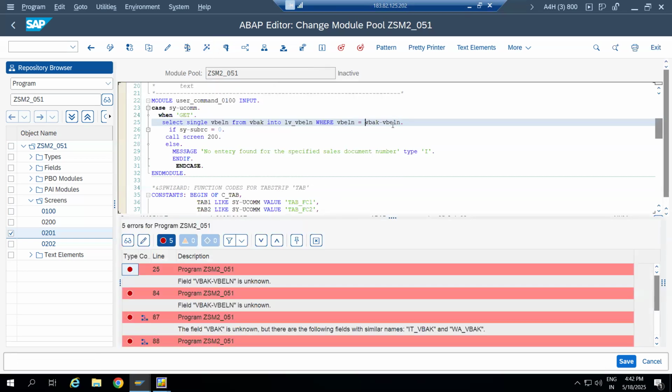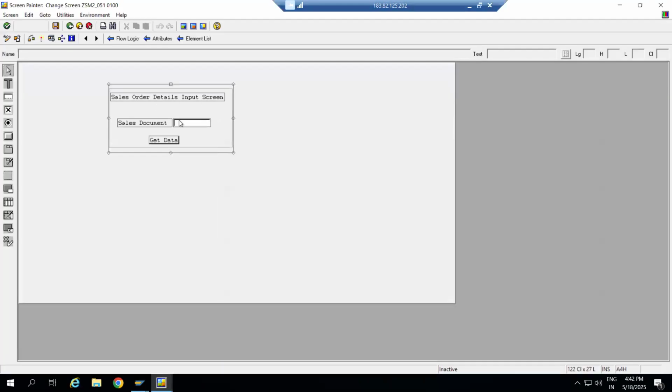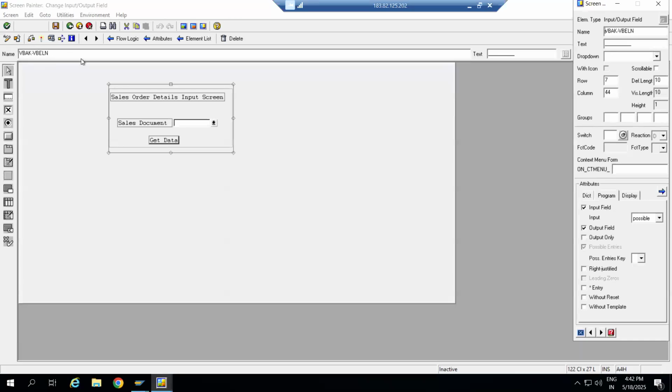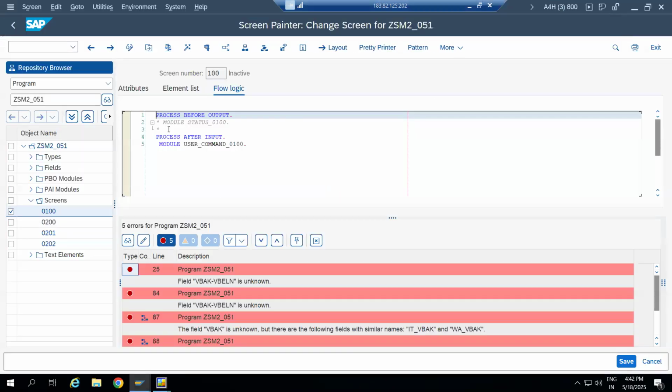So here VBAK-VBELN is unknown. It is showing VBAK-VBELN is unknown. Why? Because this is showing at the 25th line. So this I have given as an input field. Where I have given it as an input field in screen 100. If I go to screen 100, here it is VBAK-VBELN. I have created VBAK-VBELN in the SE51 transaction code. So that is the reason in the SE38 transaction code, the system is not recognizing what VBAK-VBELN means.